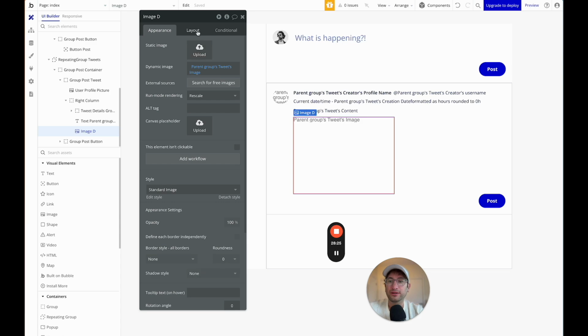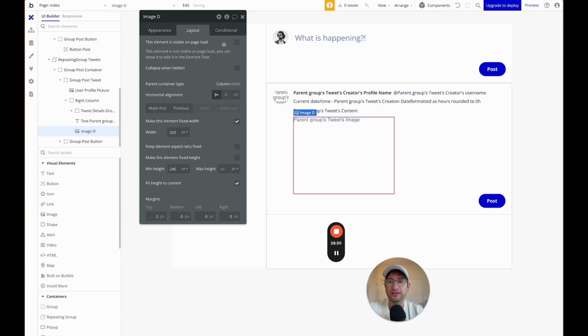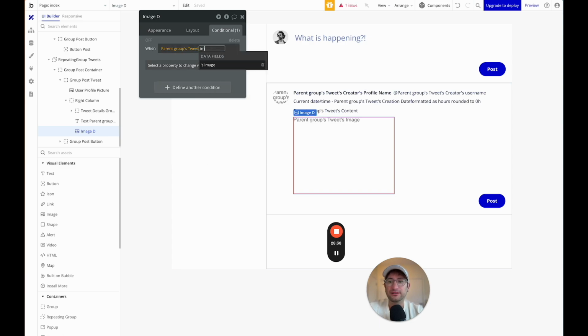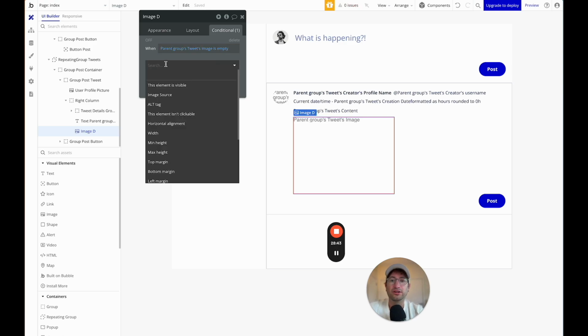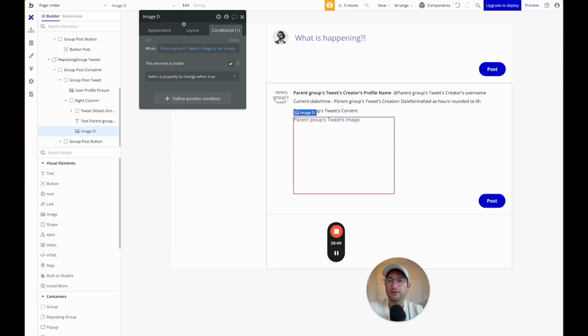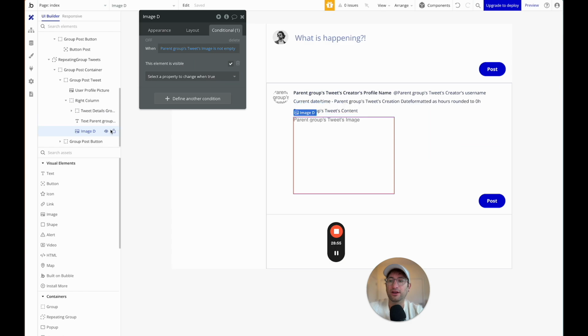What I'm going to do is under layout, we're going to say it's not visible on page load, and it's going to be collapsed when hidden. And we're going to hide it when the parent group's tweets image is empty, so there's no image. Or when it's not empty, sorry. So by default, it is empty. When it's not empty, we're going to show this image. So by default, this is going to be hidden.